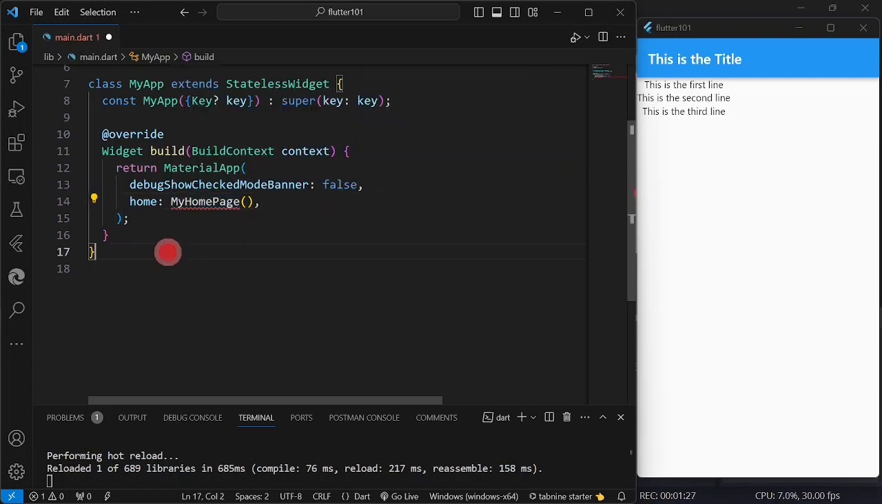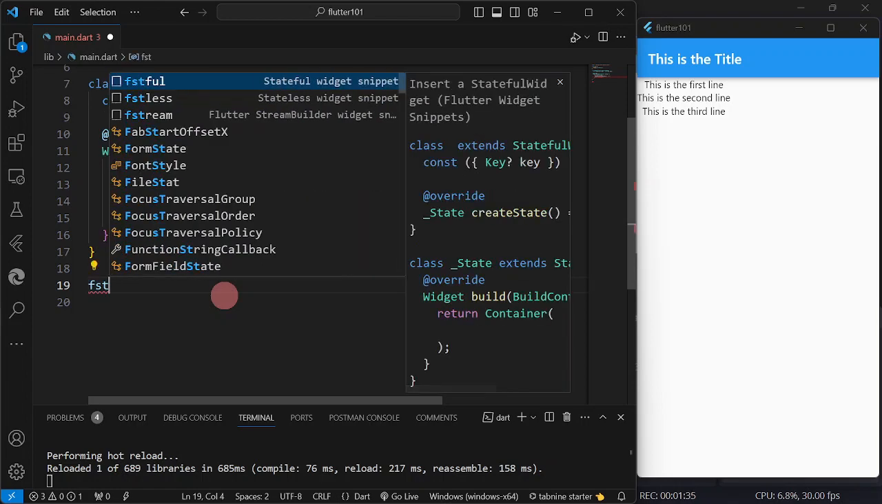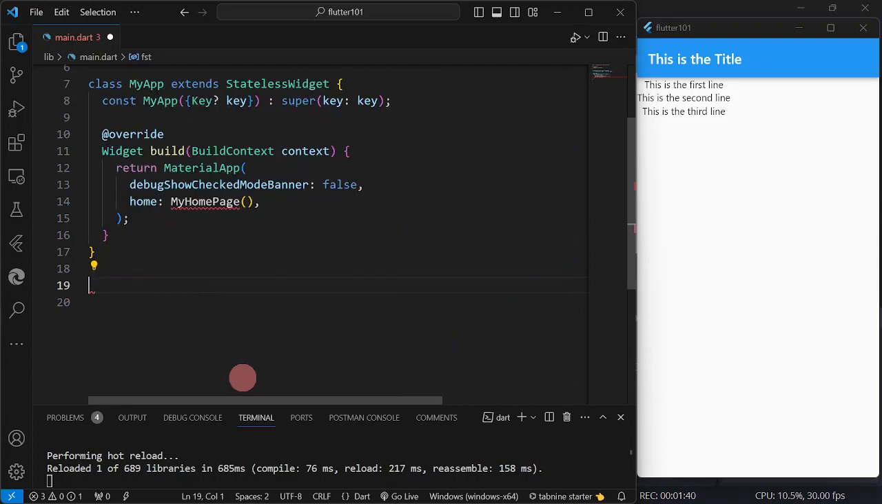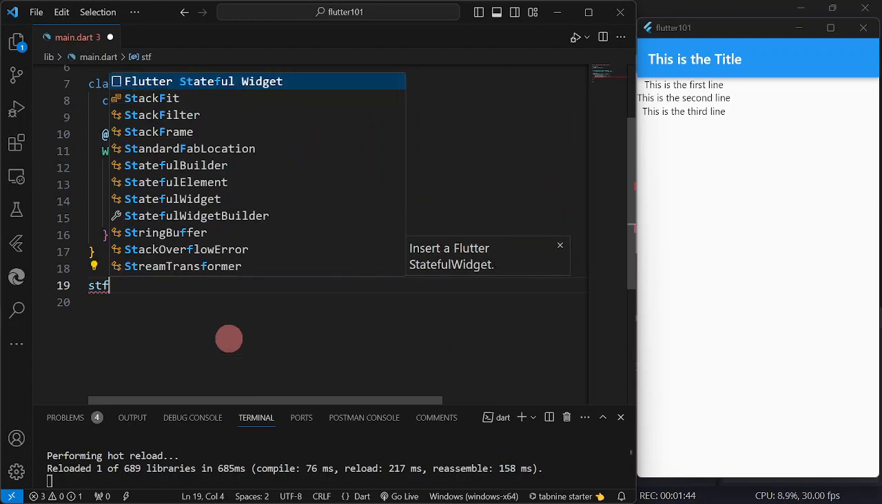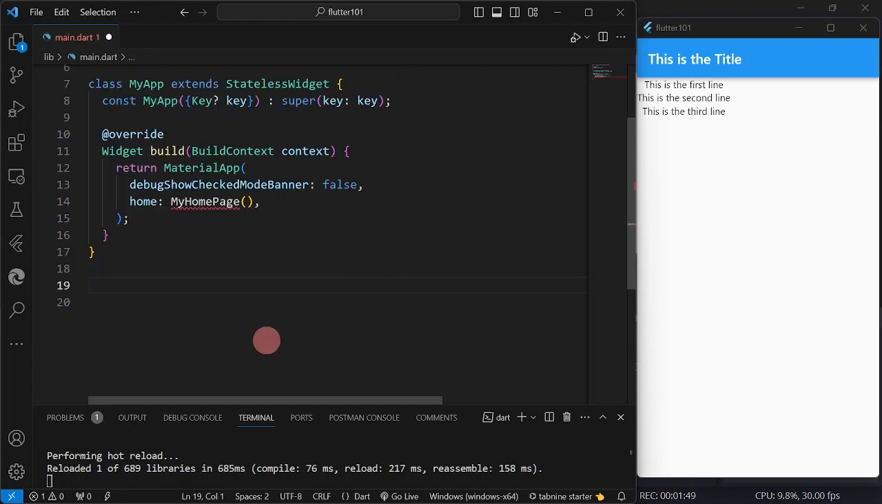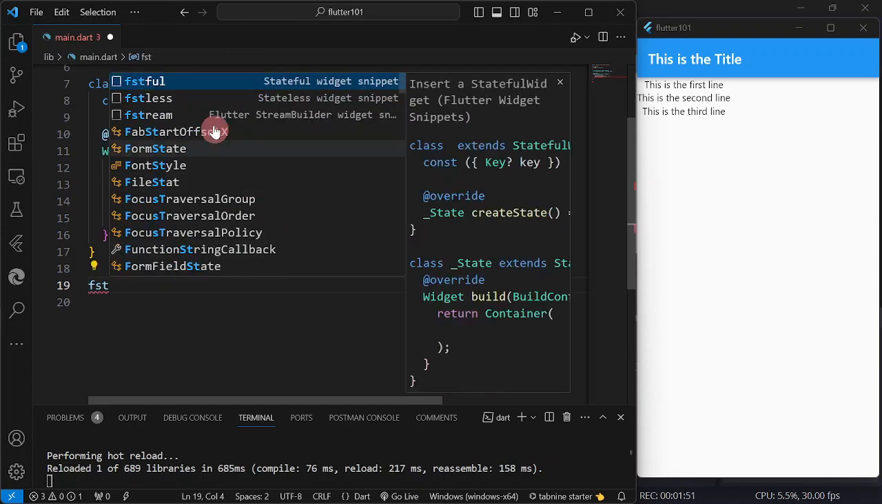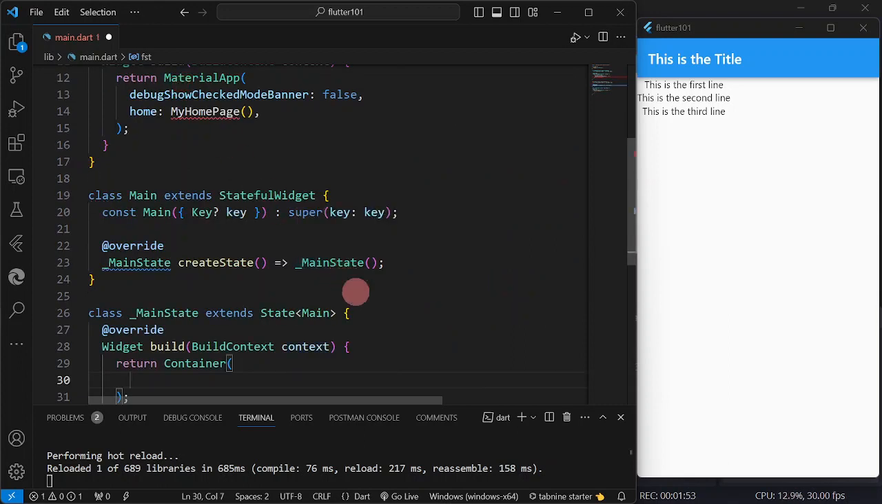So as I've said, we are going to create here a stateful widget. In my case, with my snippet, I'm going to have stateful. In your case, I think we had the default snippet extension, STF. Okay, we have it there, stateful widget. But for me, I'm just going to use my extension here, stateful widget. So when I select the stateful widget, it creates two classes.